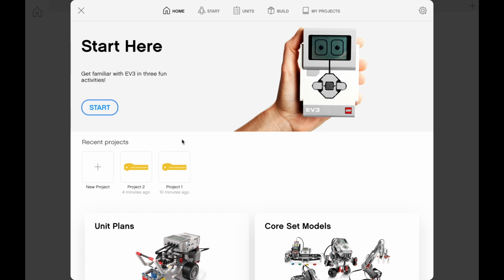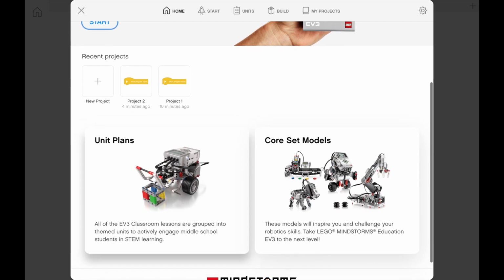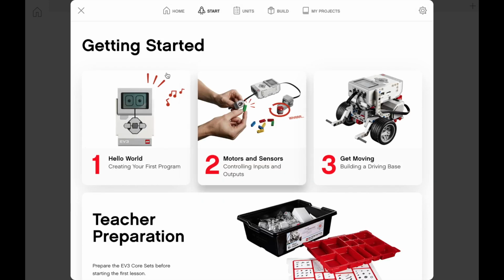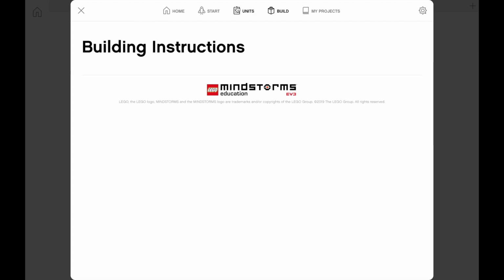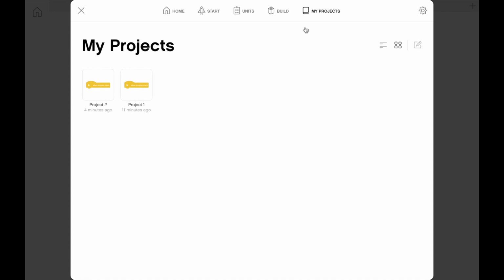Once you open your EV3 Classroom software, it should look something like this. There are 5 tabs at the top, although the number of tabs may differ if you have the student versus teacher edition. The Home tab gives you a start button to start a tutorial, displays your recent projects, and gives you buttons for unit plans and core set models, which will help you build a robot. The Start tab is also for tutorials and shows you 3 different tutorial plans, as well as lesson plans. Units and Build are both for if you have a robot that you are currently building, and My Projects will display all of your projects that you have been working on.